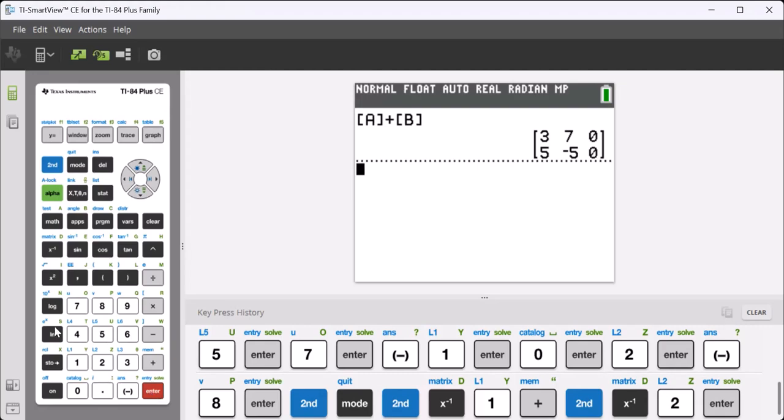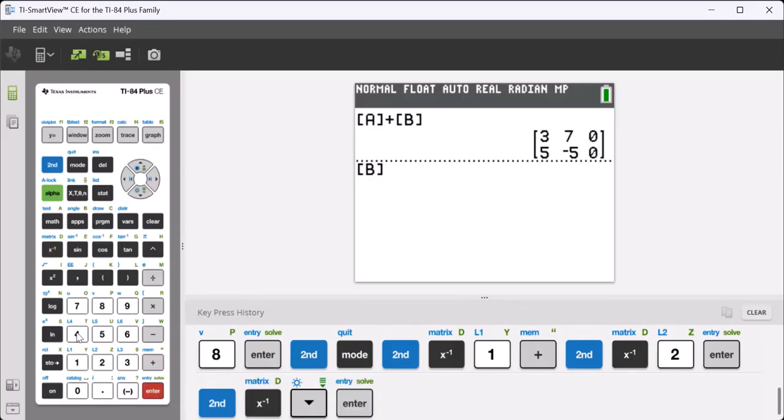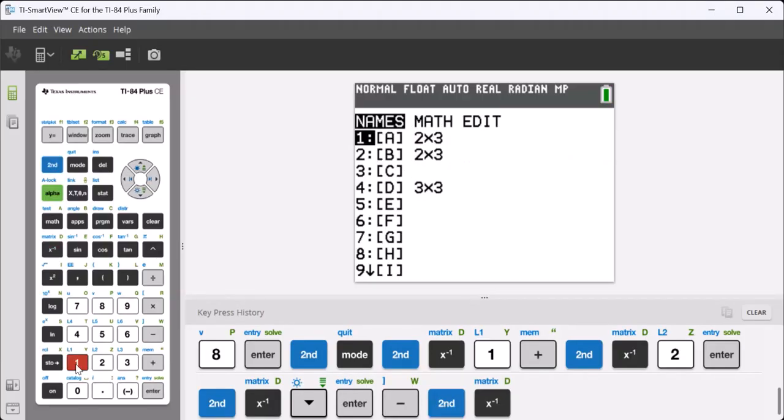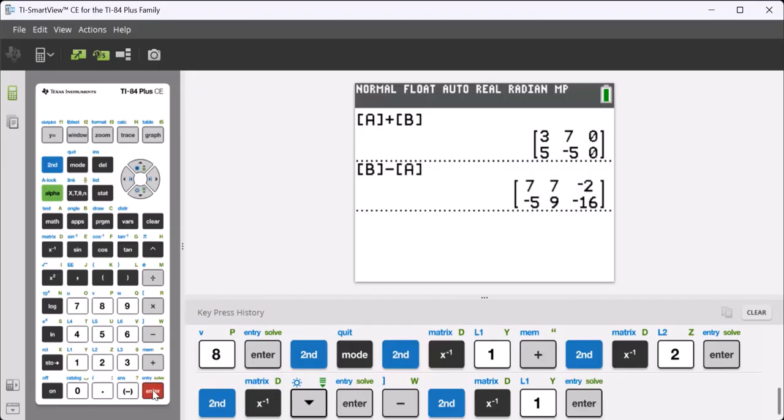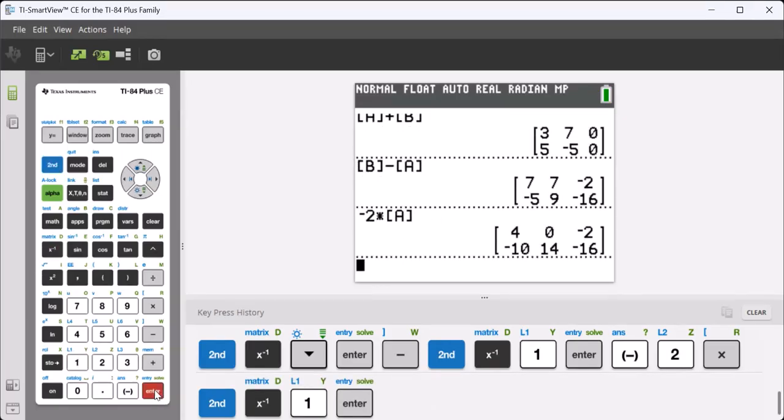We've done matrix addition. If I want to do matrix subtraction, this time let's do matrix B. I'm going to go back, second matrix, and choose 2 for B. Then I'm going to subtract, do second matrix, choose 1 for A, and press enter. And there's the answer to the subtraction. For scalar multiplication, if I want to do -2 times matrix A, we just second matrix, get matrix A, and press enter. There you go, we have doubled that matrix.